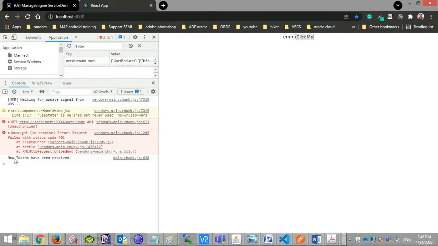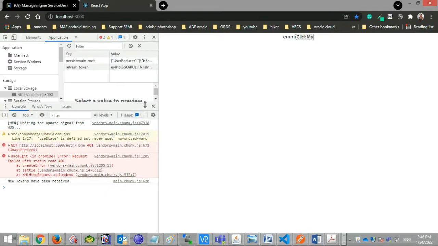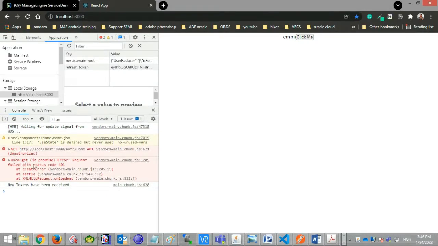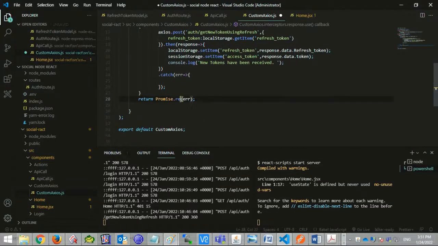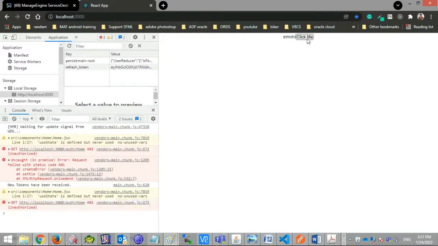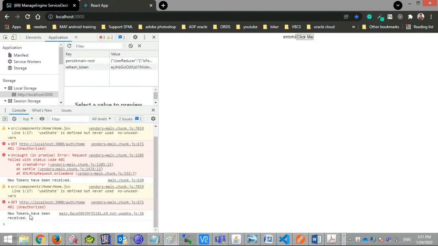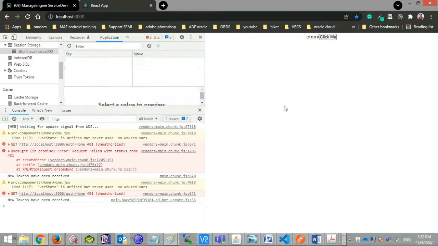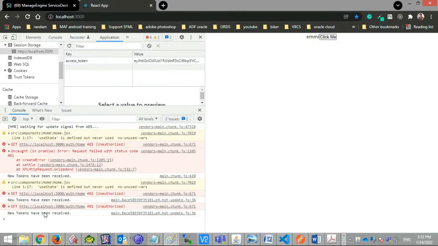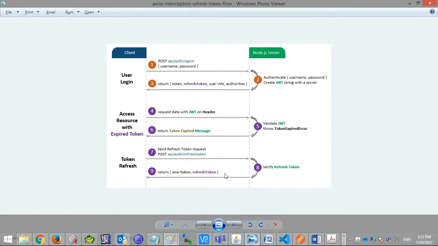New token message is showing, but there is an uncaught error. Let's resolve it. Instead of promise reject, use promise resolve. Now we can see 401 status unauthorized is showing. Let's remove access token manually and check new one received or not. New one has been received successfully and stored in browser session storage. Thus step 9 has been completed.